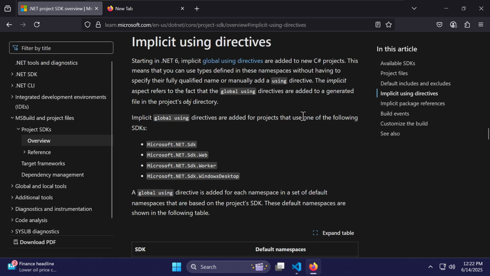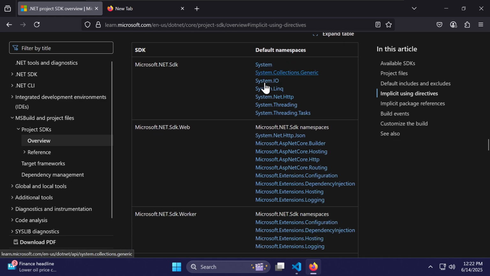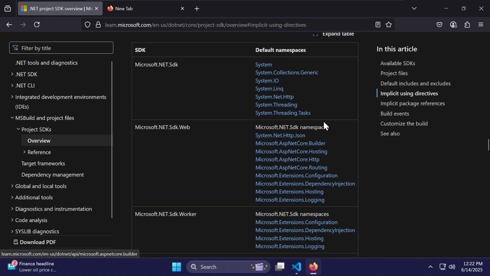Implicit using directives. Here we go. So here's some of the default ones. So Linq, System.Collections, those were the two there. These two here were the two that it cut out. Here's some other common ones. So Microsoft has a list of a couple of them. System.IO, that's what we use to read and write files.